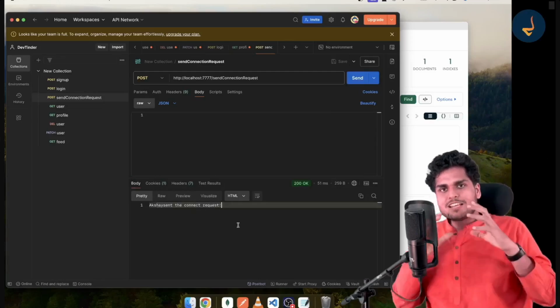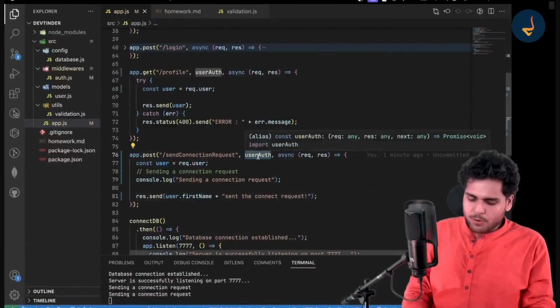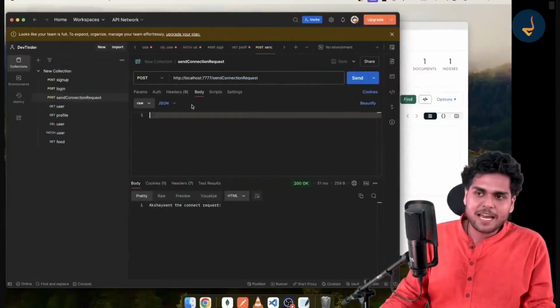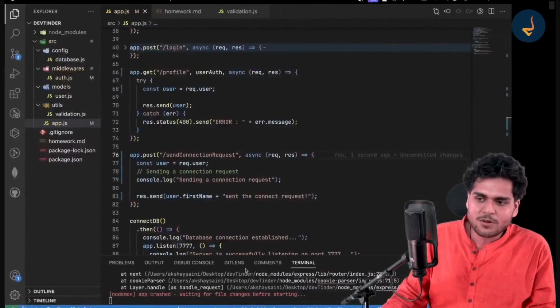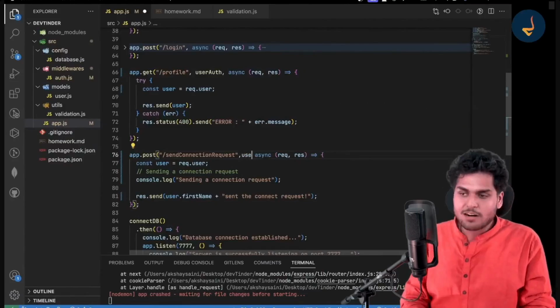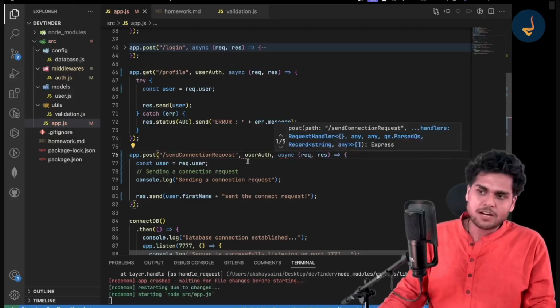So this is how you can authenticate, just by adding this user auth. If you remove this user auth, it will not work. This API will become unsafe and anybody can send the connection request. It is not working because the user was not found. But what I am trying to say is, this user auth, just one word over here, makes your API secure.